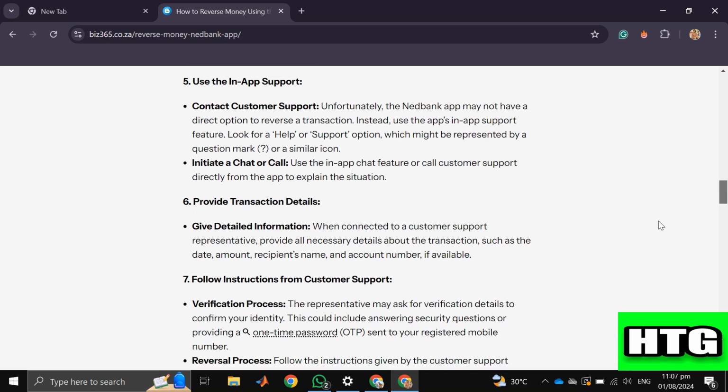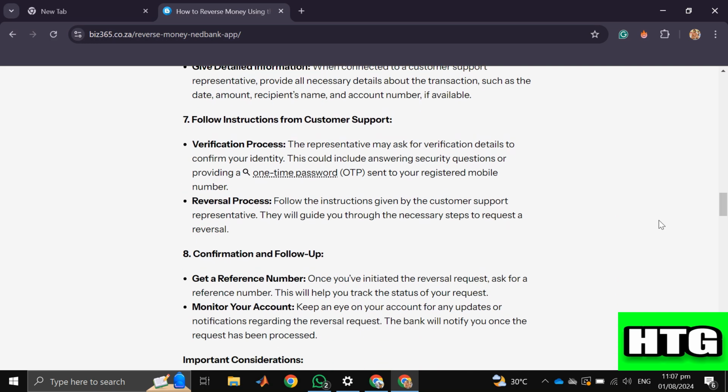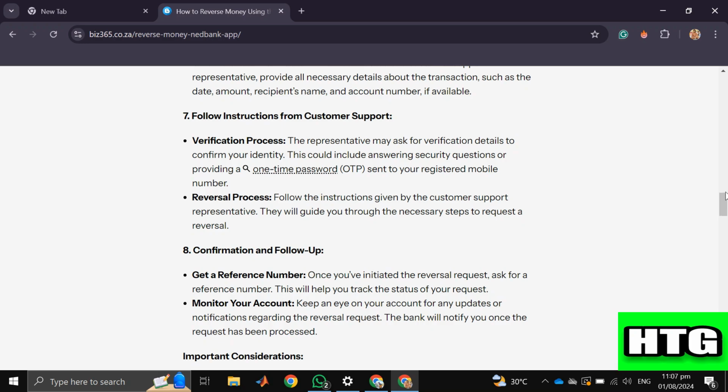So, when connected to a customer support representative, provide all necessary details about the transaction, such as the date, amount, recipient's name, and account number if available. Then, the representative may ask for verification details to confirm your identity. This could include answering security questions or providing a one time password sent to your registered mobile number.